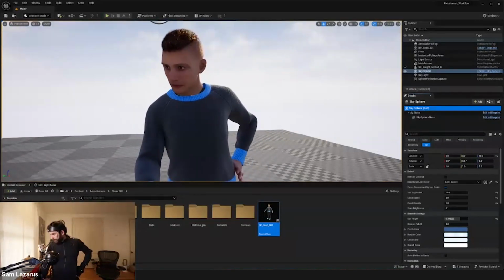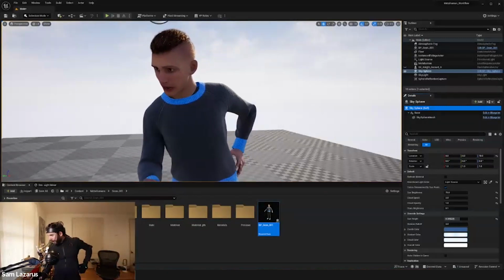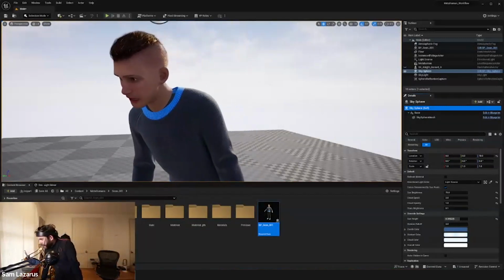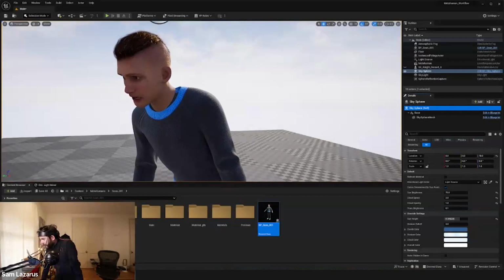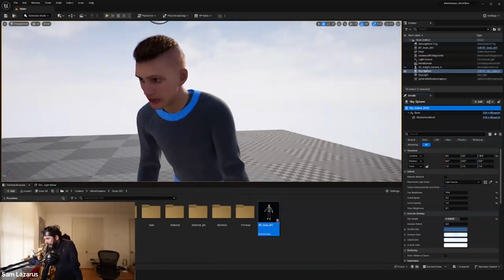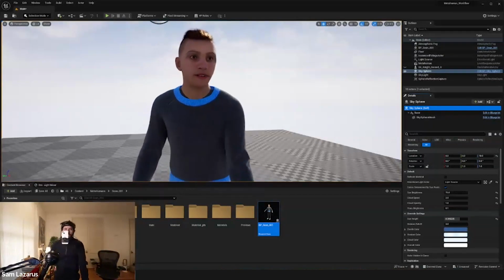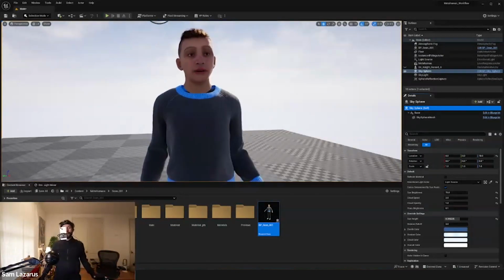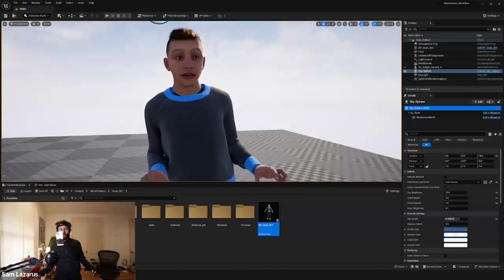Okay, we got one over here. How can I mocap a character for changing altitude? So this is a question about elevation tracking. We added elevation tracking in the new Rokoko Studio.